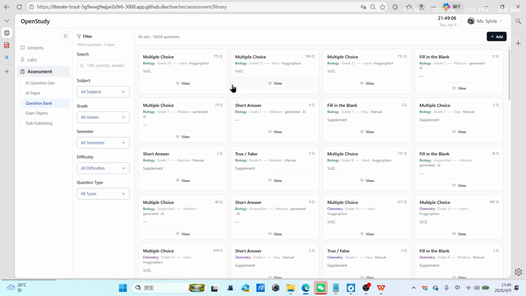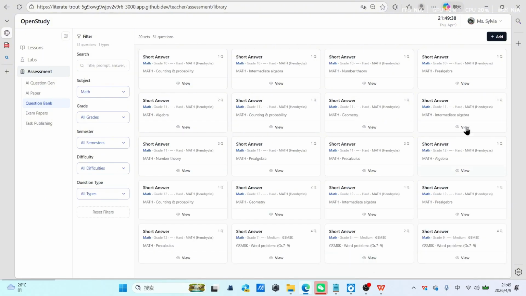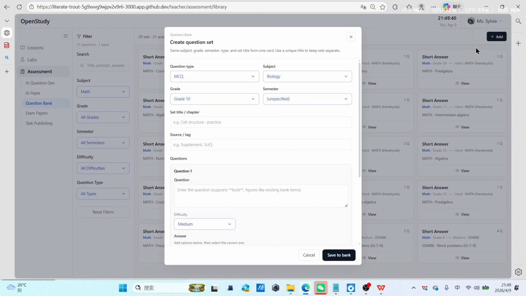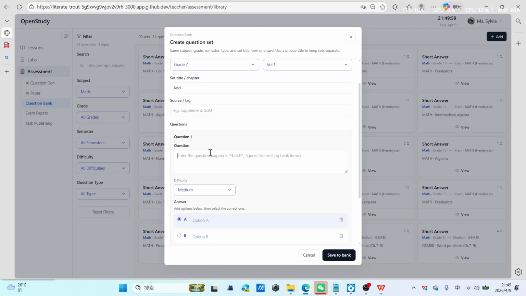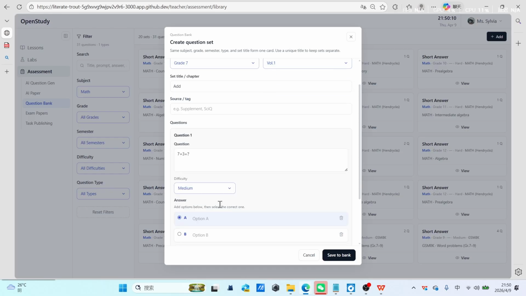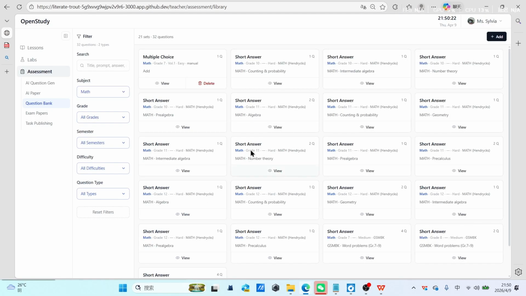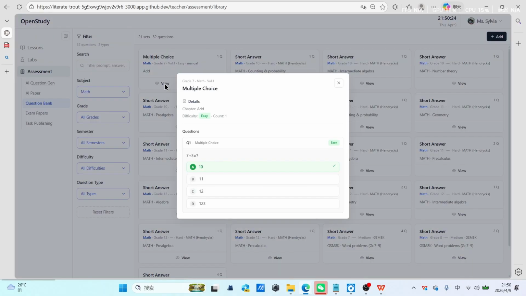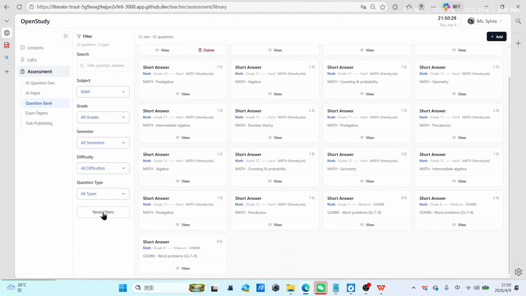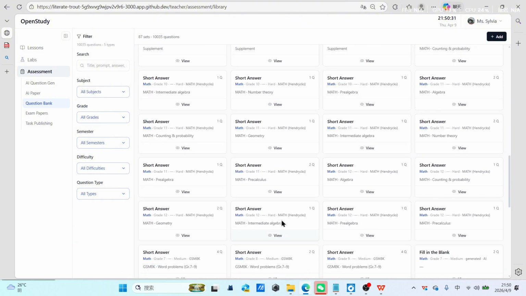In question bank, we can filter the questions with subject, grade, semester, difficulty, and question type. If there are no multiple choice, then we can add one. Okay, then we save the bank. Okay, we can see the question we just added in here. When we set it, then we can see all of the questions.